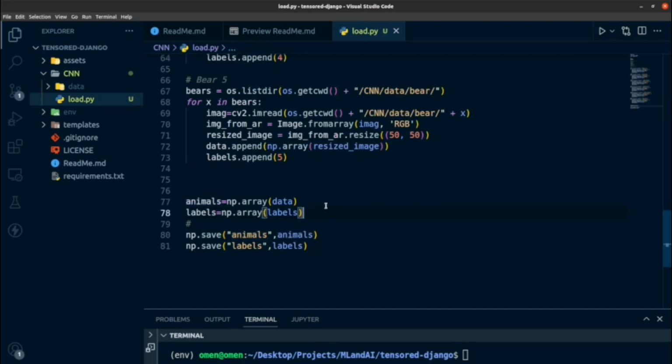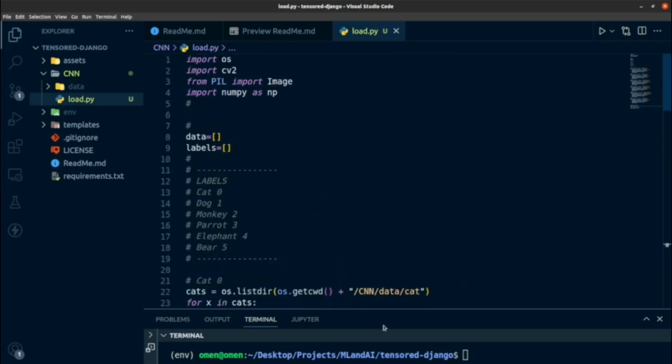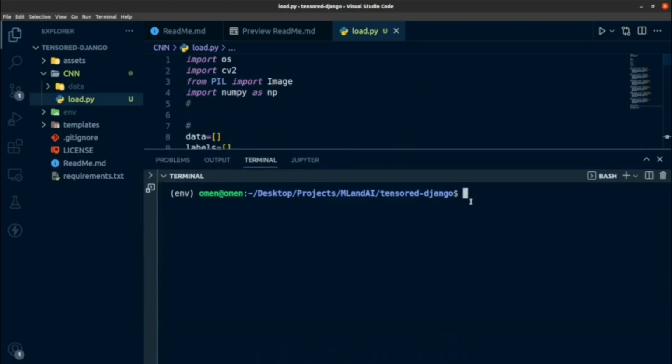So after we have converted our dataset and labels into NumPy arrays, what we want to do is save that for later use. We can actually write all the code in a single Python file, but I'm just trying to keep everything separate. So here we have loaded the data into our NumPy arrays. Then after we have loaded it, we are going to save those files as NumPy arrays. And to do that, we just need to run the load.py. So I'm just going to go ahead and do that.